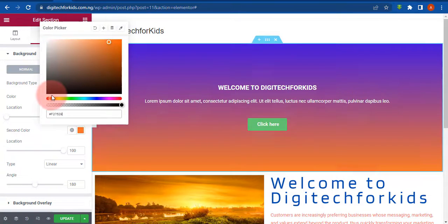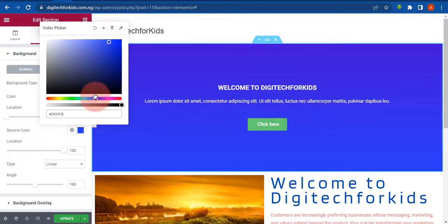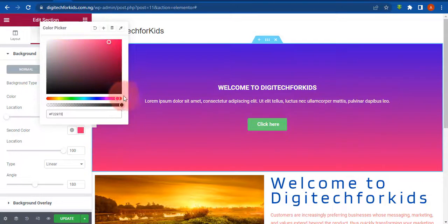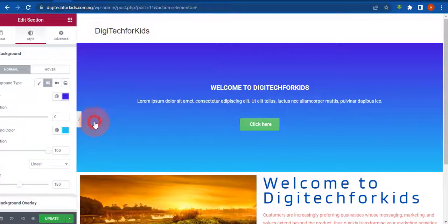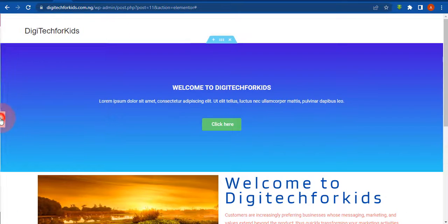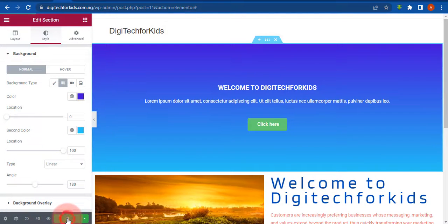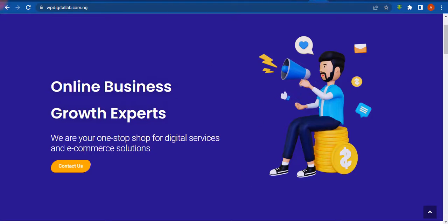So this is not good. Let's try this. This is okay. So can you see this effect now we have achieved? This is nice. Let me click update. So it's not necessary for you to use an image. You can choose to have this. For this background, you can see I just use one color. So let's refresh and see.